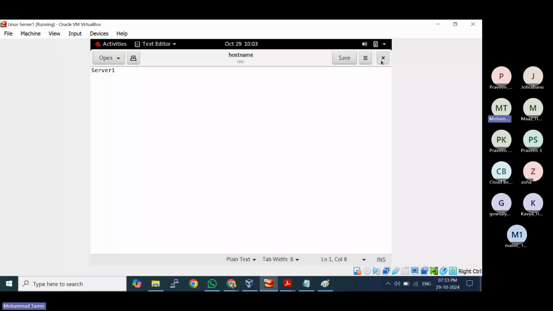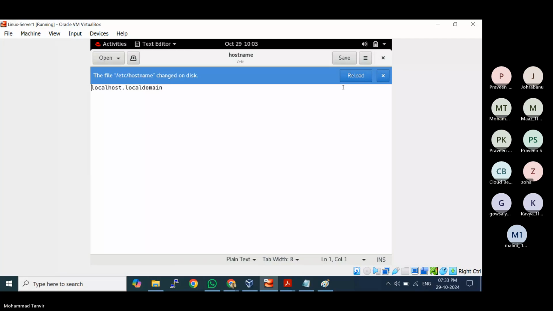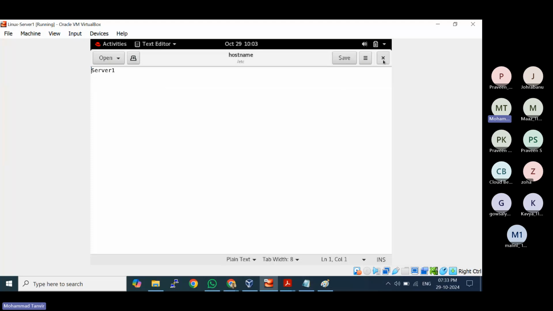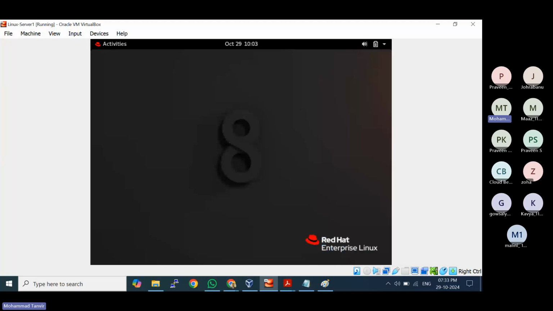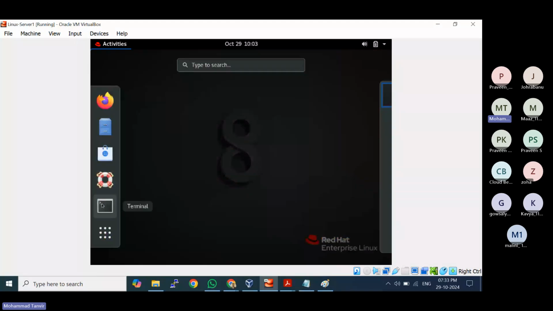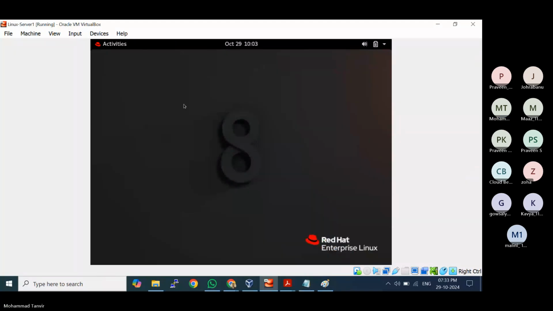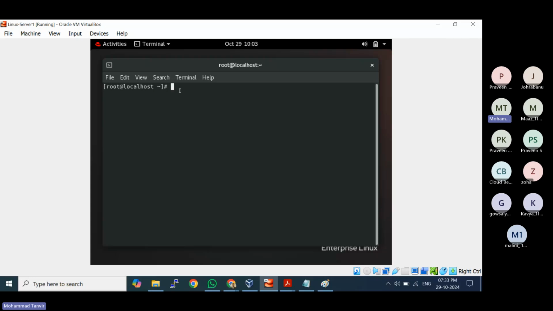Now what should happen if I have done it? So the file etc hostname is changed, reload it. So now you see it's changed also. And I want to check the hostname. So go to the command prompt. So here you see it is still showing localhost.